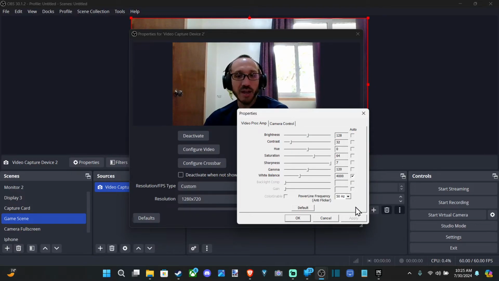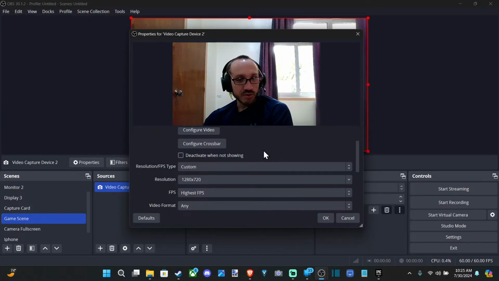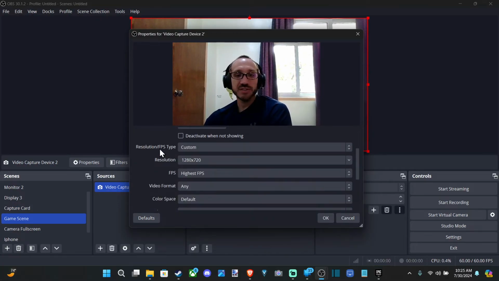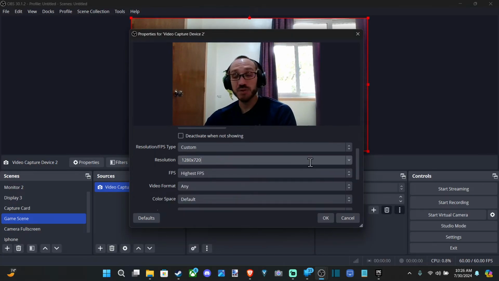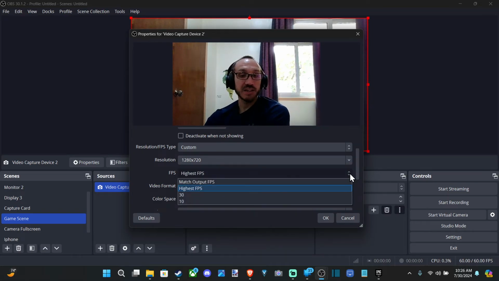And the thing I would recommend is to go on down to resolution slash FPS type. This is probably what's causing the issue for you. So you probably have it just on device default right now. Go on down to custom and go to resolution and make sure this is at the highest value. Mine is only 1280 by 720, so select that one. Hopefully you have 1080p or something like that, or 4K. And then go to FPS, and we want this at the highest possible FPS.